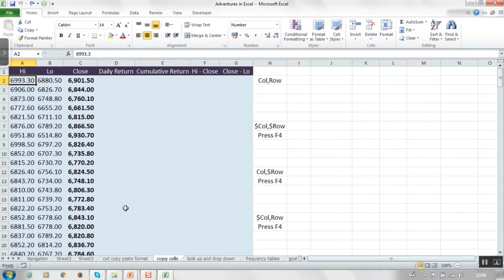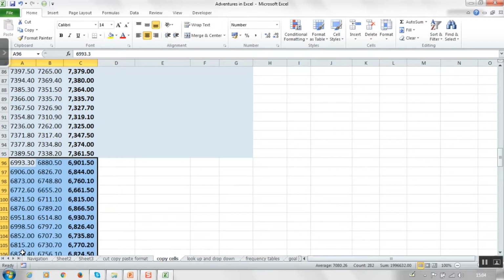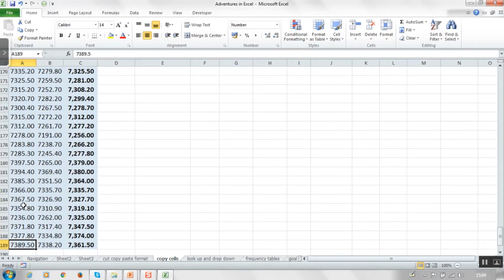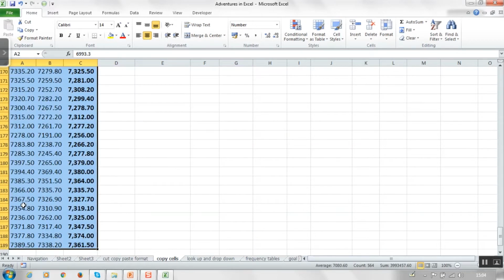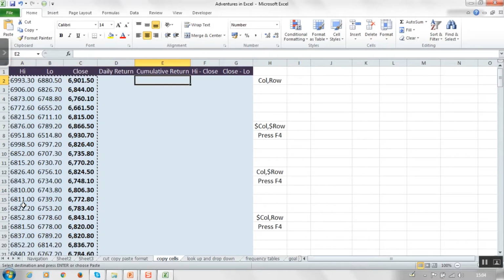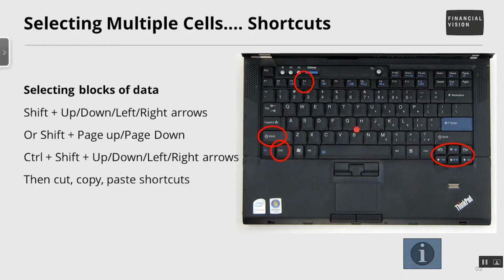So let's do that again. Control Shift, right arrow is going to go horizontally as far as it can, and then the down arrow will take you down as far as it can. So that's going to select the whole block. So let's just copy that now down to here. So now we've got double the amount of data. So if you want to copy all that, again, Control Shift, press down arrow, takes you right down to the end. Control C is copy, paste. Simple as that.